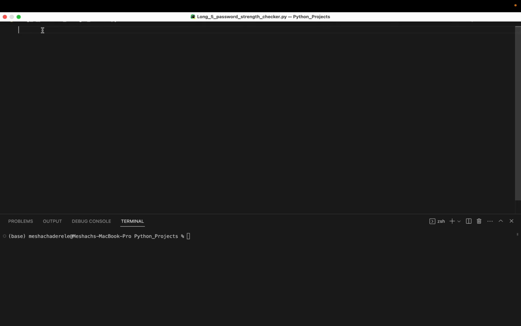So today we're going to be building a password strength checker in Python, and that's what we're going to be working on. So just follow along.